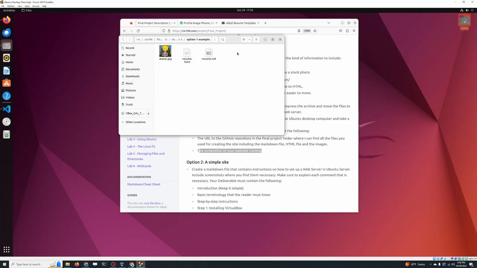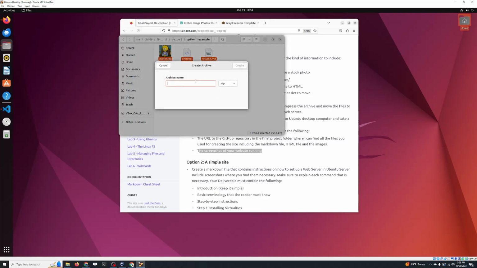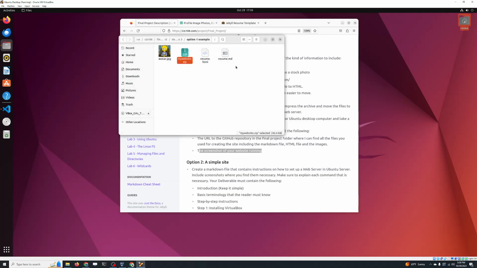All you have to do is select all your files, right click, and then compress. Zip, give it a name. I'm gonna call mine my website. You can give it any name you like. Notice that I use no spaces in here to make my life easier.